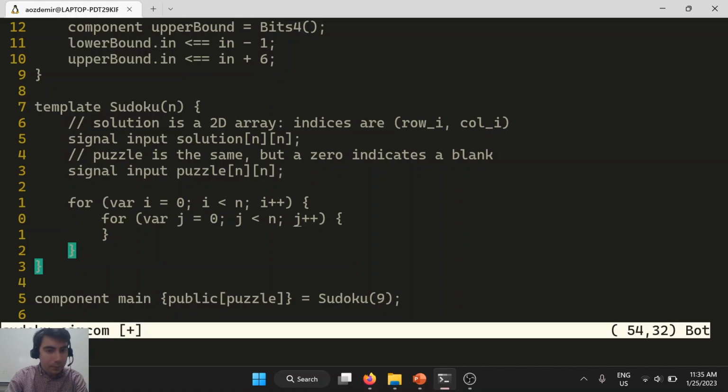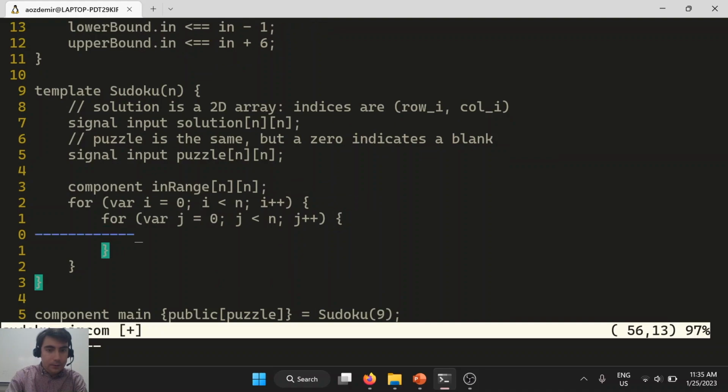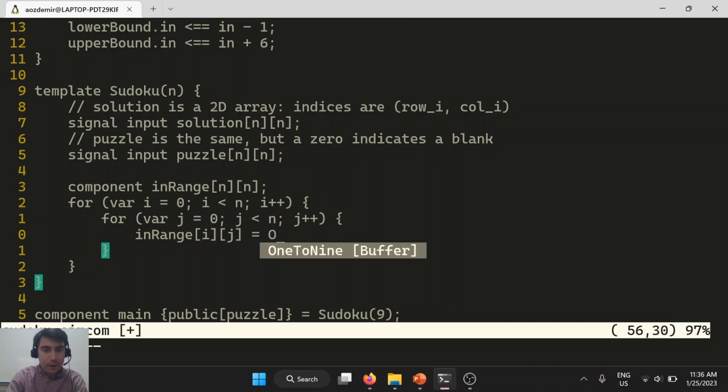Okay, so we've got this double for loop, and it's just going over the 2 dimensions of the puzzle. And what we want to do is ensure that every value is in the range 1 to 9. So I'm going to need an array of components. So component in range n. It's a 2-dimensional array because we want to have one component for every cell of the puzzle. And so now what I'll do is I'll set in range ij to be equal to a 1 to 9 template.